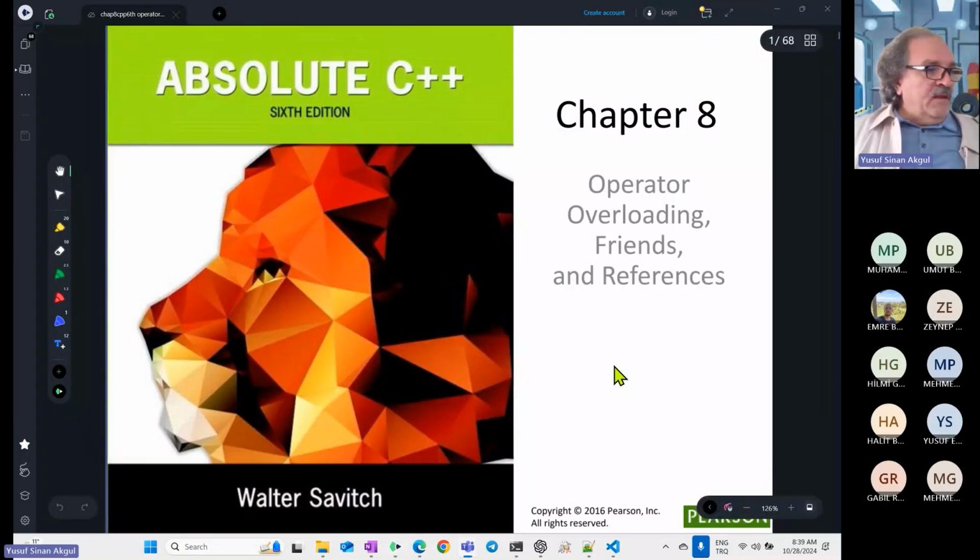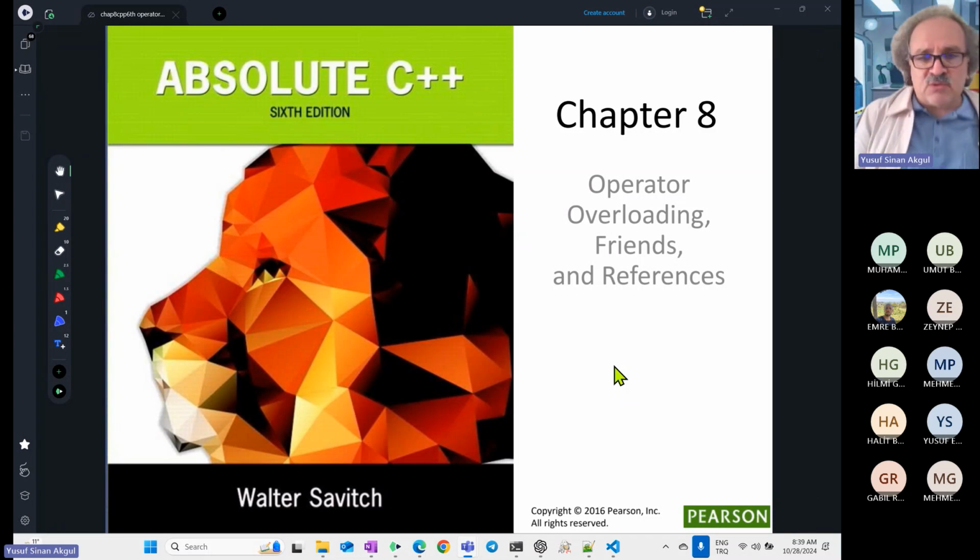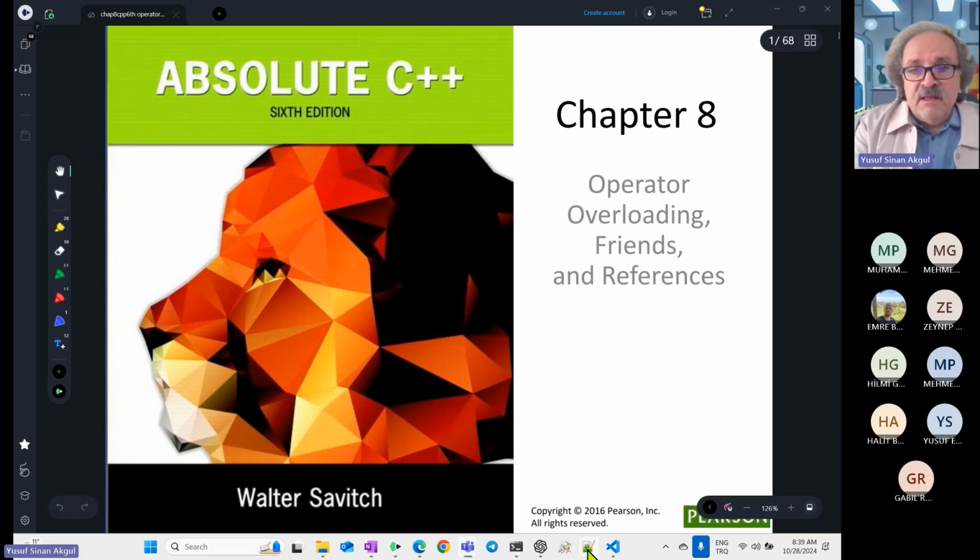Okay, good. So this is chapter number 8. We are going to start talking about operator overloading. Operator overloading is something not very complicated. The idea is very simple. The idea is this.